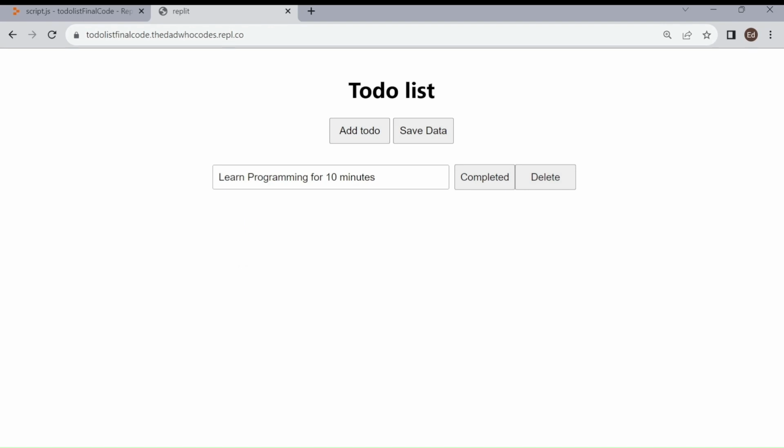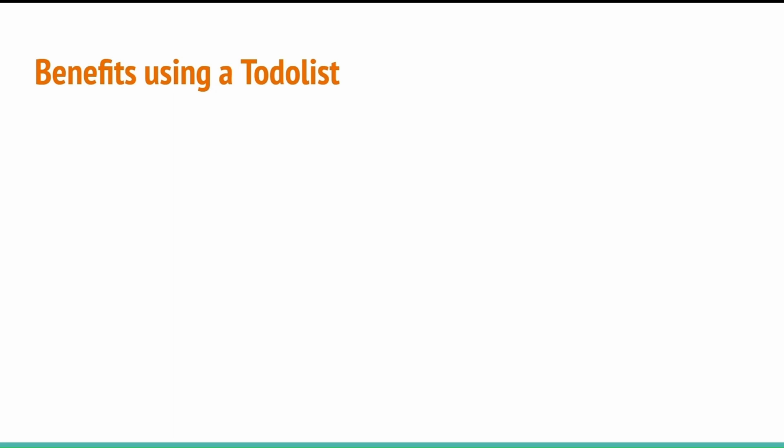And when you're ready to save your to-dos, you just need to click on this save data button, and that saves it to the application. So now when we refresh, we will see our remaining to-dos here. And once you've completed a to-do, you can just click the completed button here to remove it and say that you've completed it.